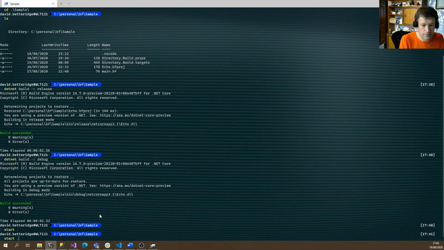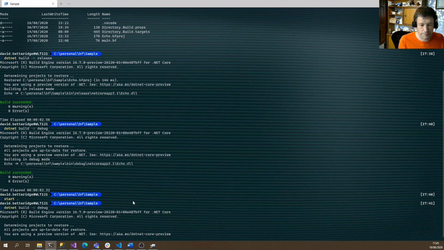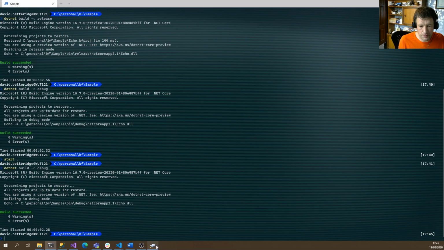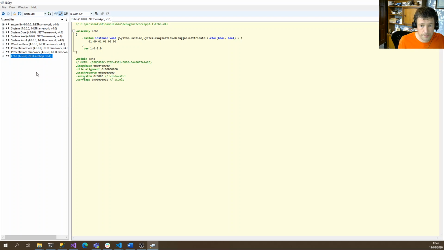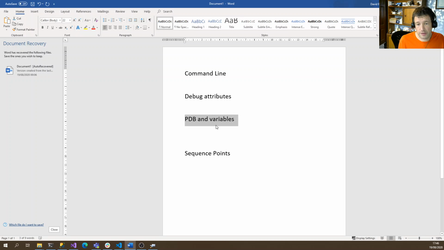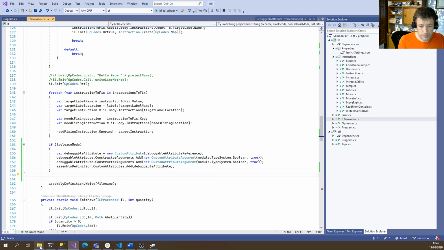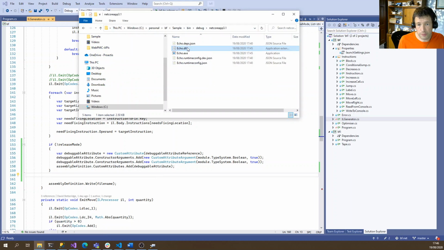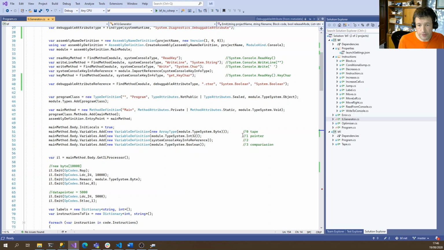It's built. So we're building our file in debug mode. Refresh it in here. And as you can see, we've now picked up our attribute. So we've done that. So now we can generate the PDB file with our variables in. The thing to note is we're not generating any PDB files at all at the moment.